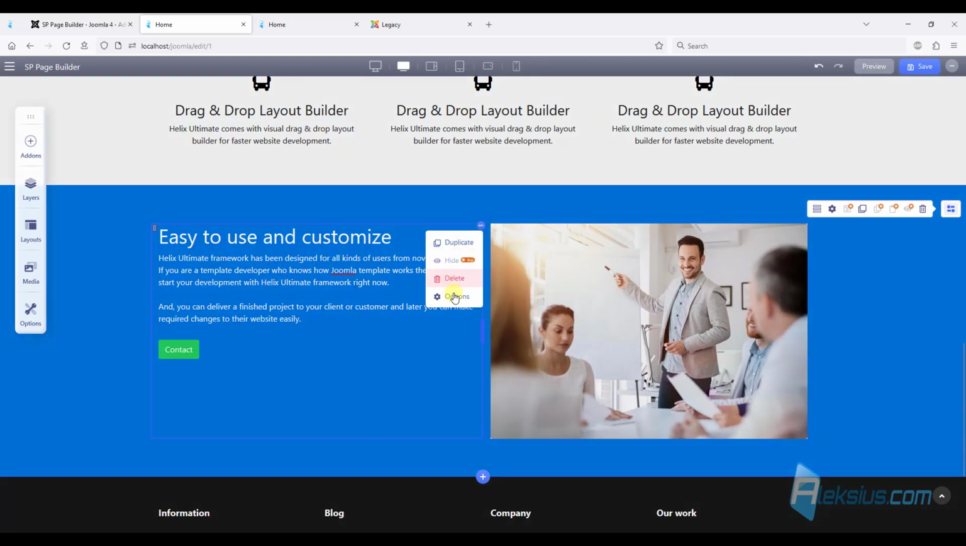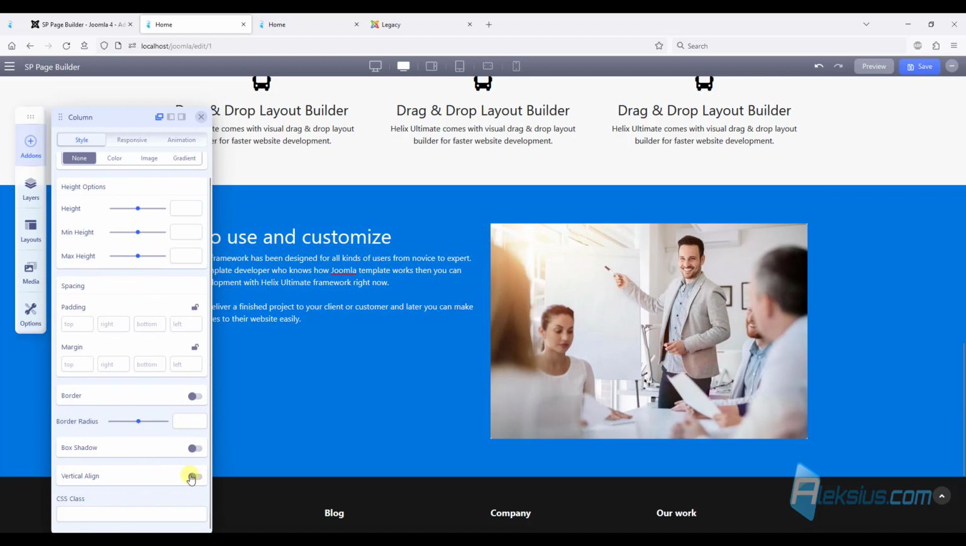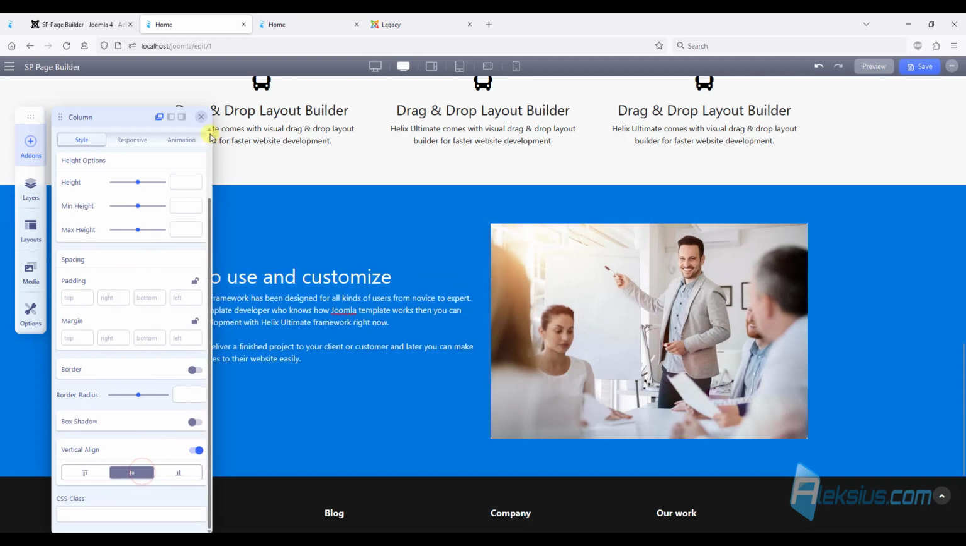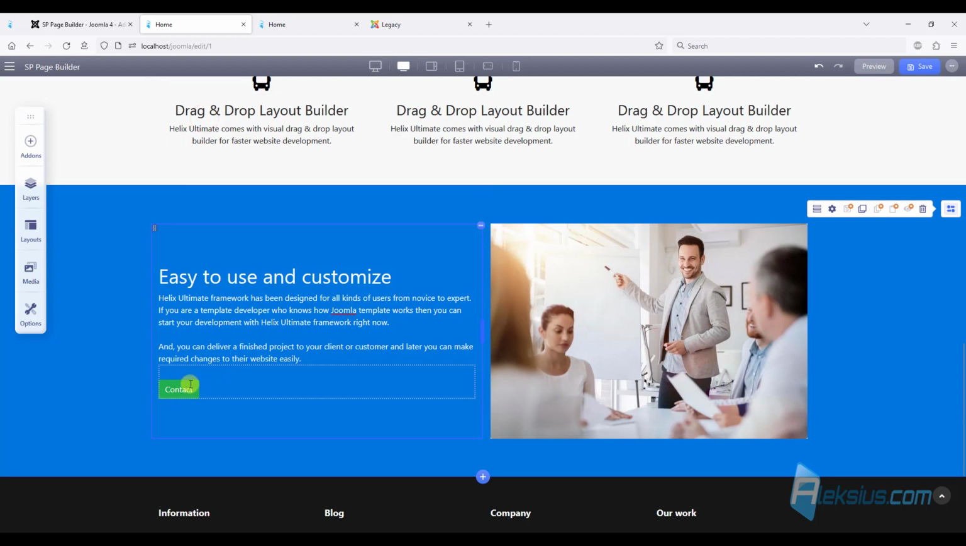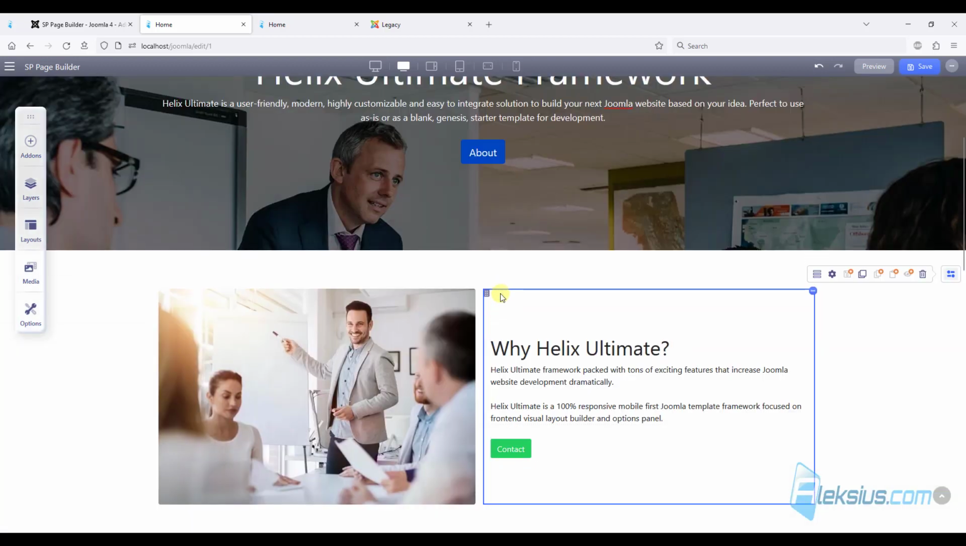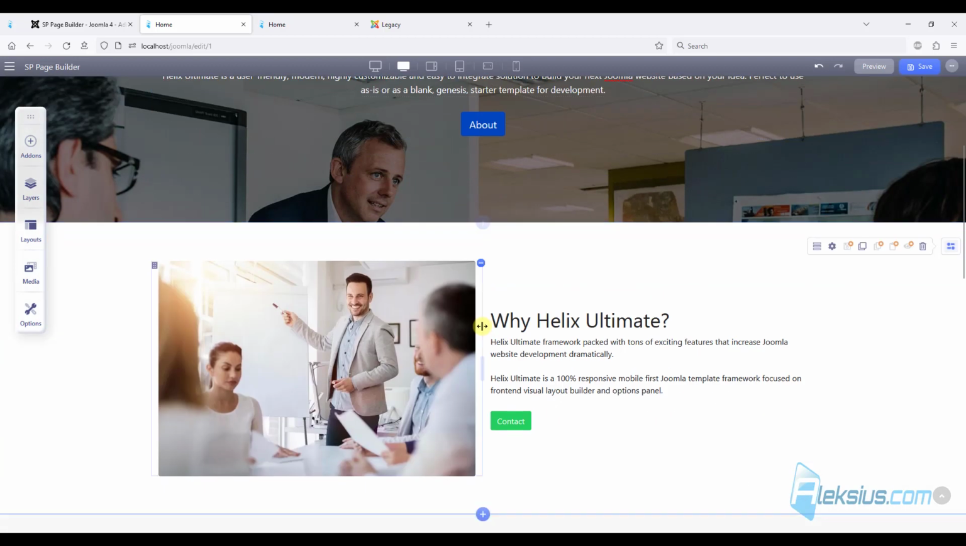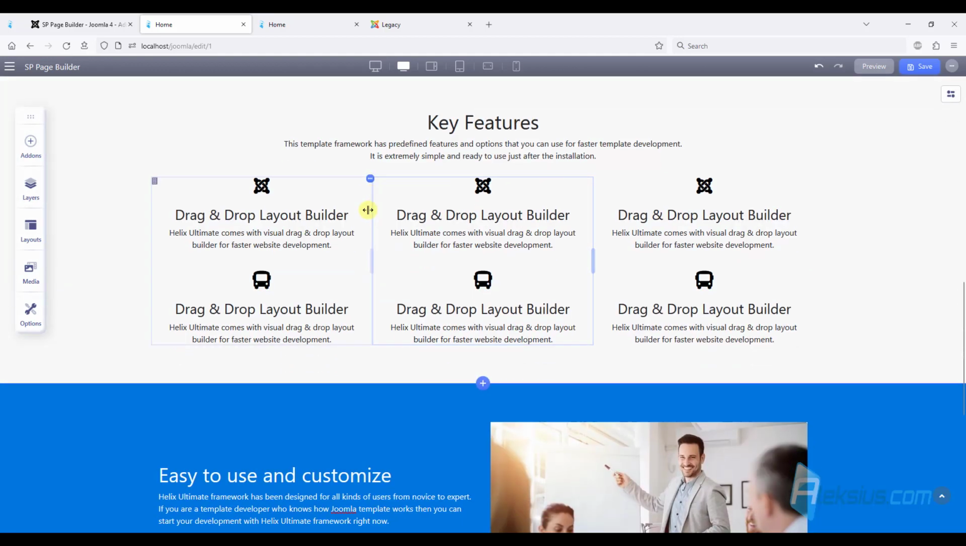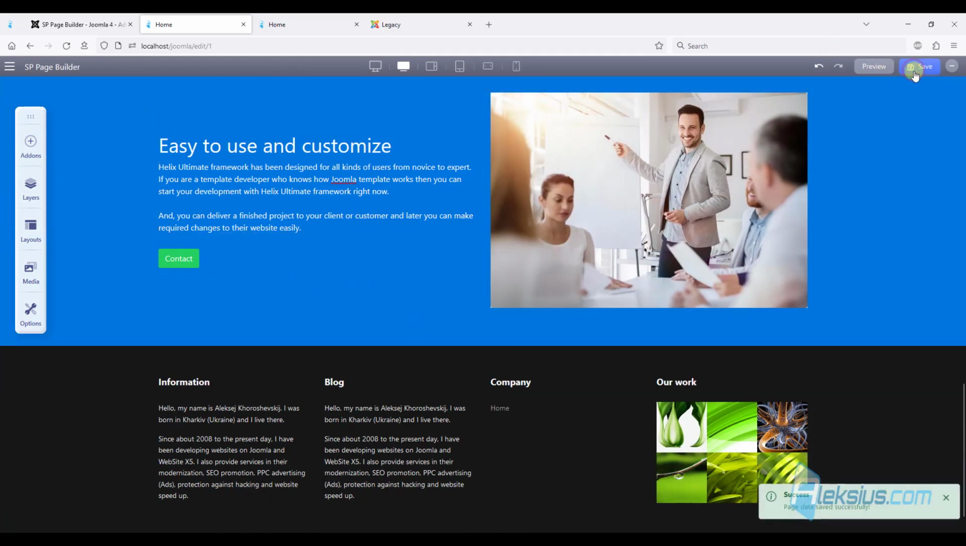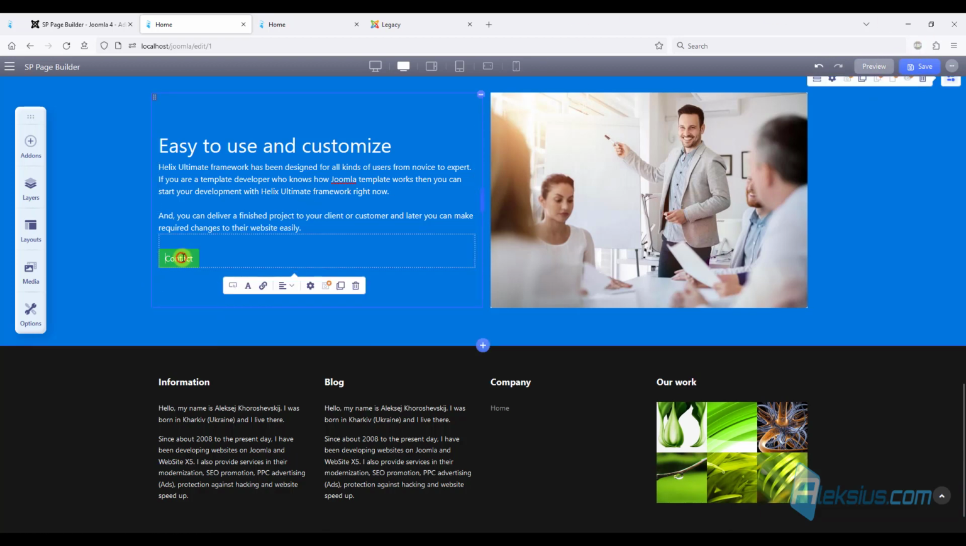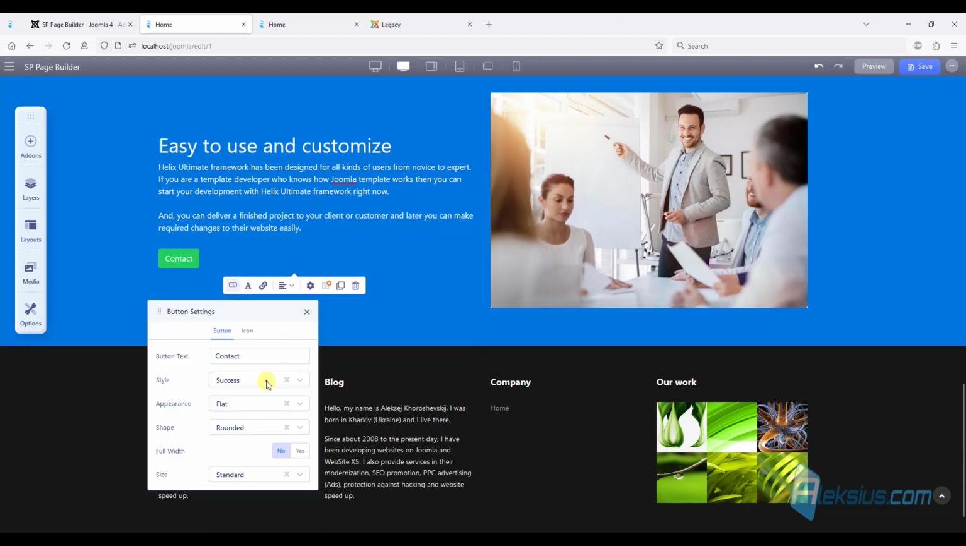Now, let's change vertical alignment and change our contact button. In the next video tutorial, after we will add another pages, I will change link for this button, and for this button. But for now, these buttons without links. Let's change our button style. It will be default.